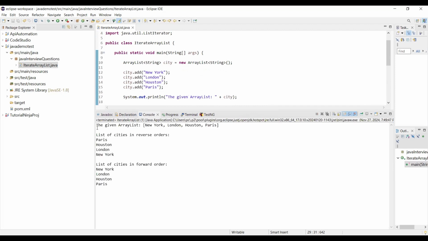So you can see here the given array list: New York, London, Houston, Paris. List of cities in the reverse order: Paris, Houston, London, New York. List of cities in the forward order: New York, London, Houston, Paris. So in this way, we can iterate through an array list in reverse or forward direction.